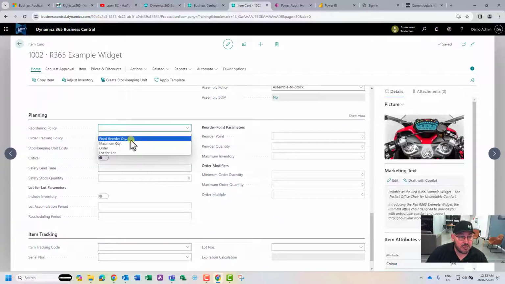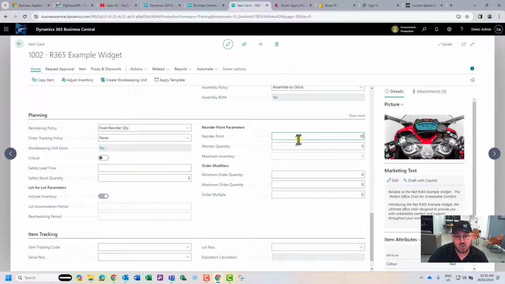All right, the last thing on the card is to do with the planning. So now we have fixed reorder quantity, for example. We're going to keep 10 in stock, and when we run out, we're going to order 30. So when we get down to 10, order another 30. All right, and here I could put a safety lead time of 2 days. Safety stock quantity, we could put 2. And that actually rolls into the demand planning.